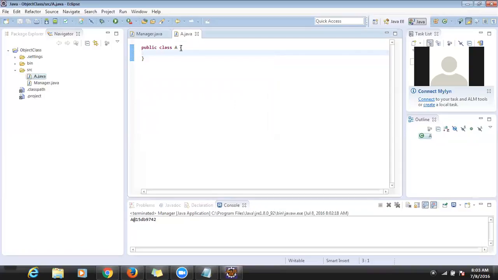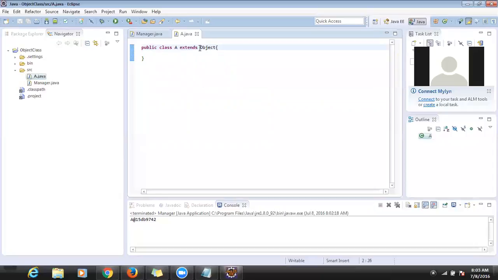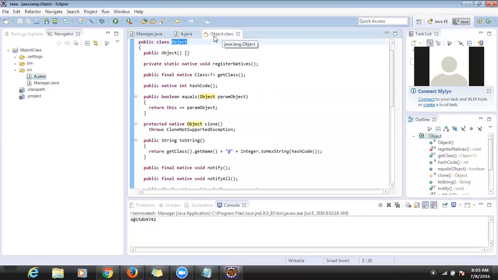So every class, whatever we are trying to write, is a subclass of the Object class. The Object class is part of the JDK, and this is the superclass of all classes. So if you open this Object class, let me open it. Did you see here? This is a class basically. It is part of the JDK.